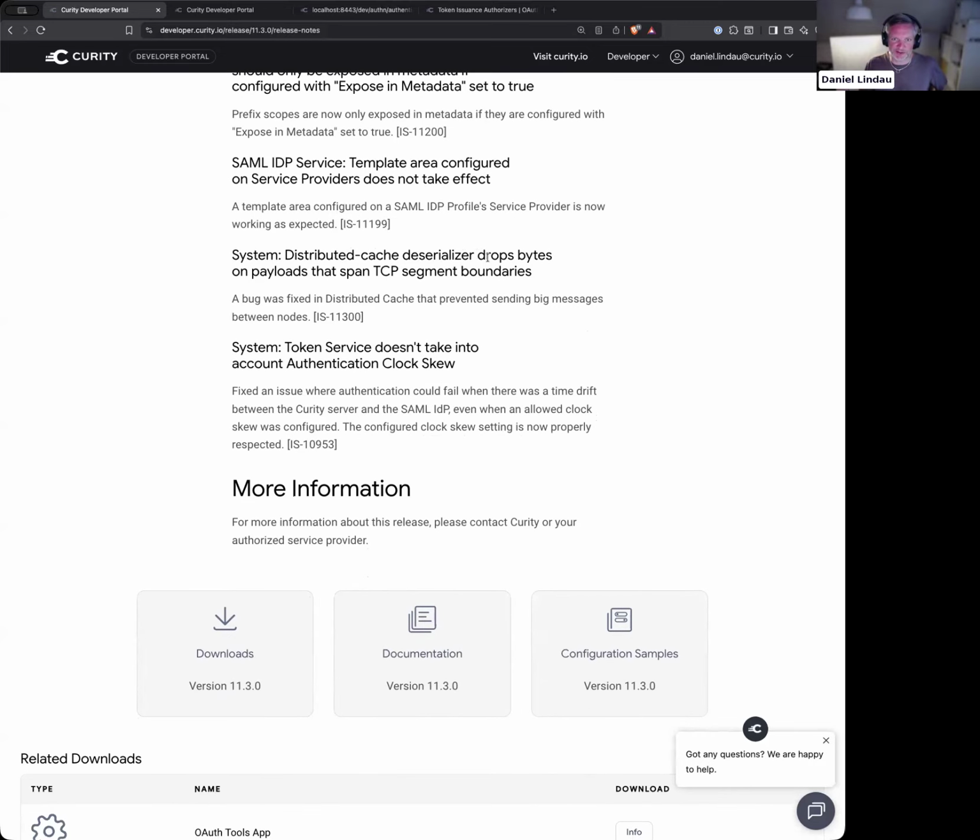Distributed cache deserializer drops bytes on payloads that span TCP segment boundaries. If the message between the nodes got too big, there were some bytes that could have been lost, which ended up with corrupted data. But that should have been fixed now.